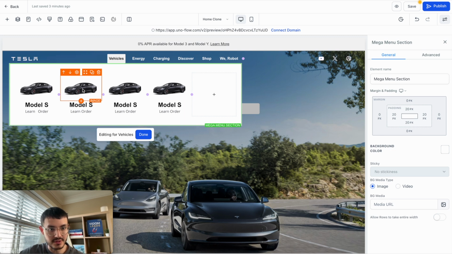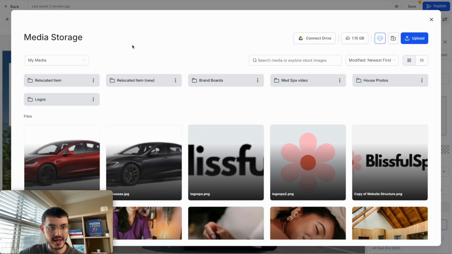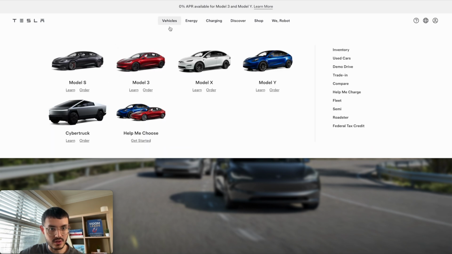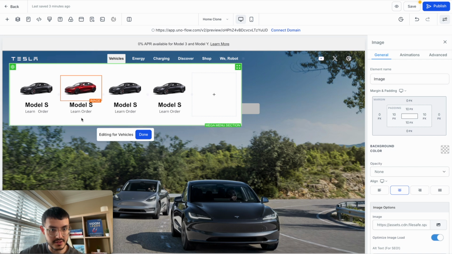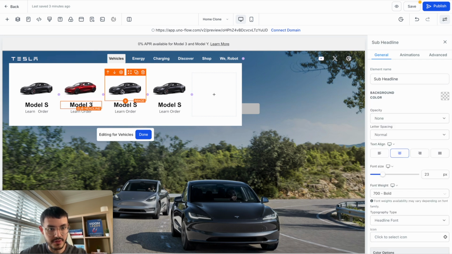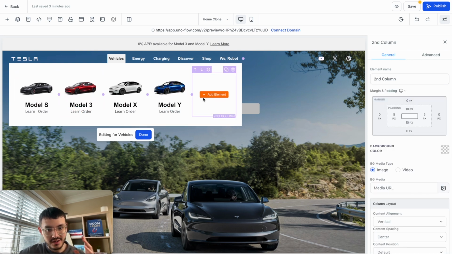So to do this, I would click this right here, go here. And I believe the next car was the Model 3. So let me just find that very quickly. It's this image right here, and then replace this with Model 3. So we have the 4 cars right here.